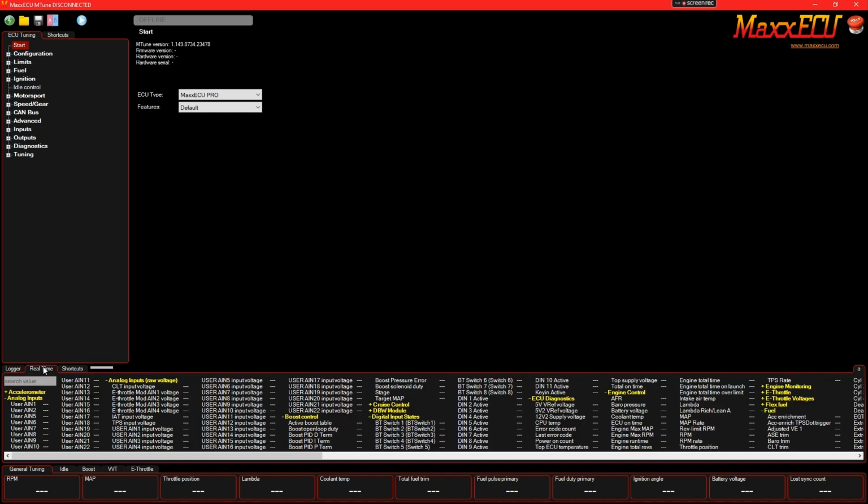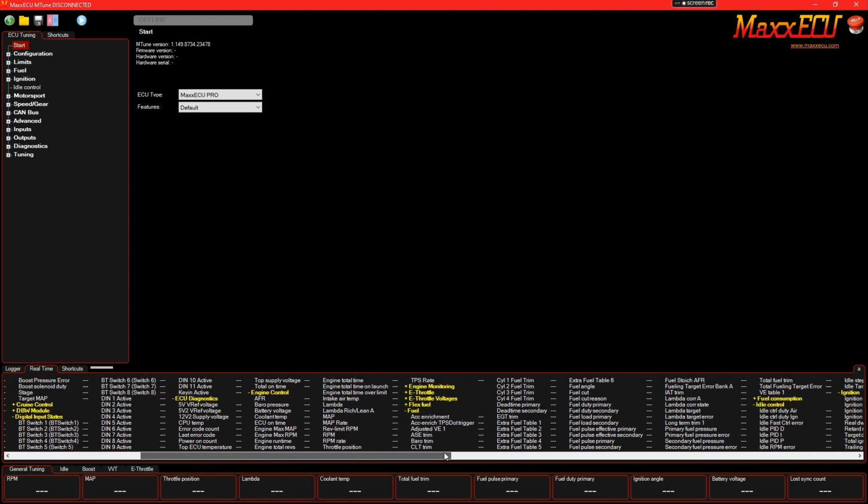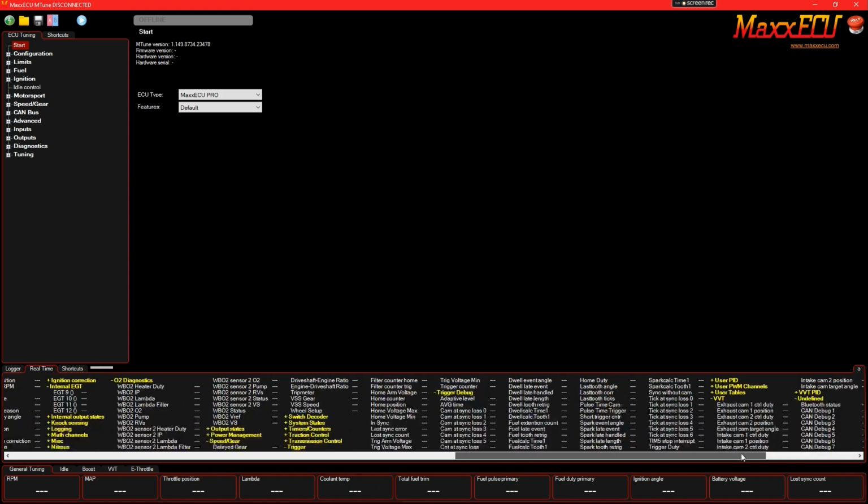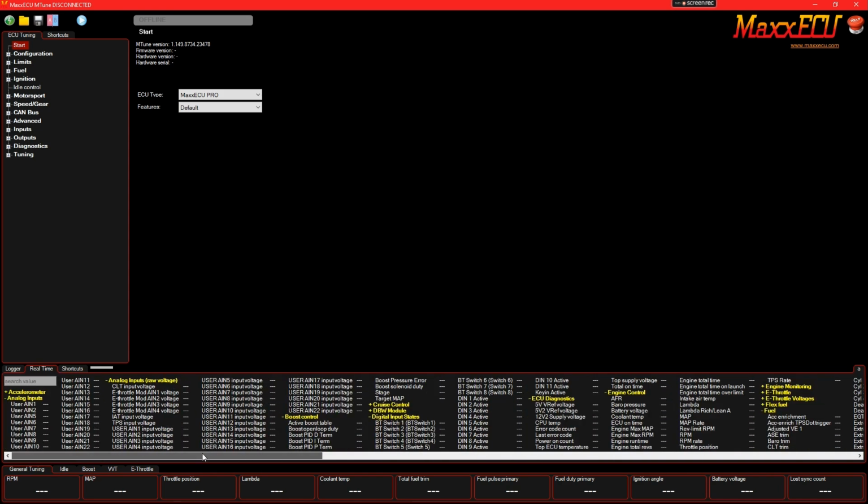And over here is your real-time sensors, so you can pretty much look at anything on the ECU in real time while it's running or not running. And back up here to your basic folders, very clean how they have this set up. So you can basically go to whatever you're wanting to mess with.